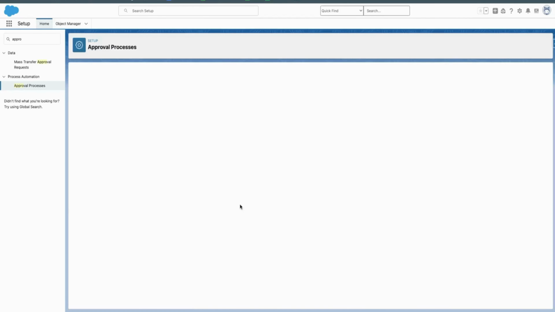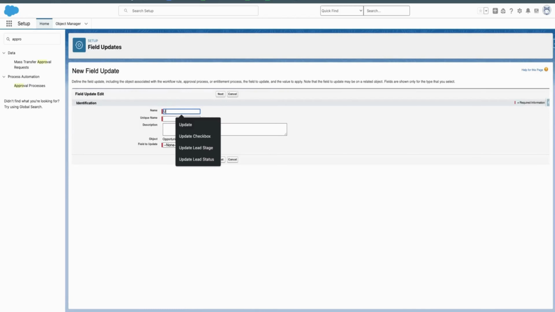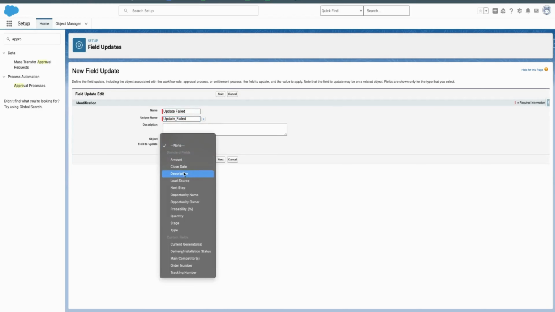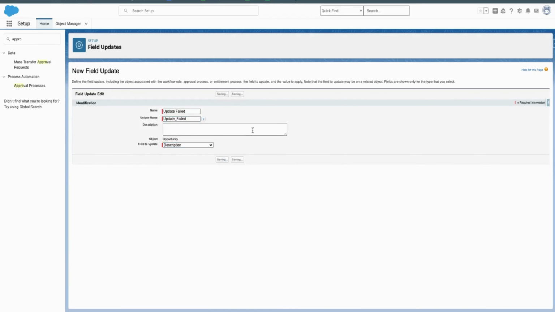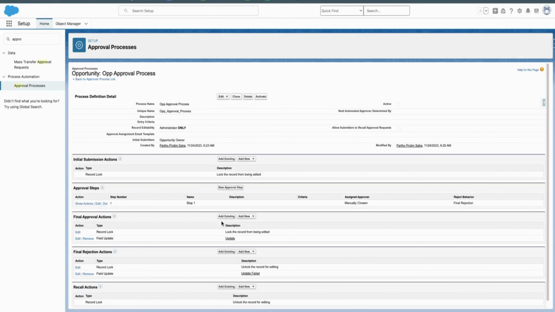From here, we can see the Multiple Approval Process section. For the Final Approval Action section, click on Add New. Give it a name, select a field to update, then click Save. From the new field value, click on Use a Formula to set the new value, and write your formula into the formula box. Once you are done, click on Save. An approval process is now set. We can do it for multiple stages.